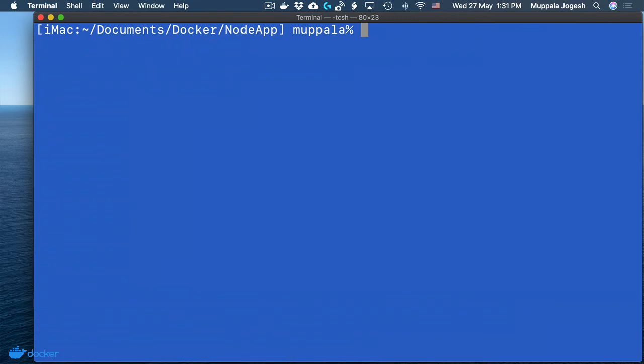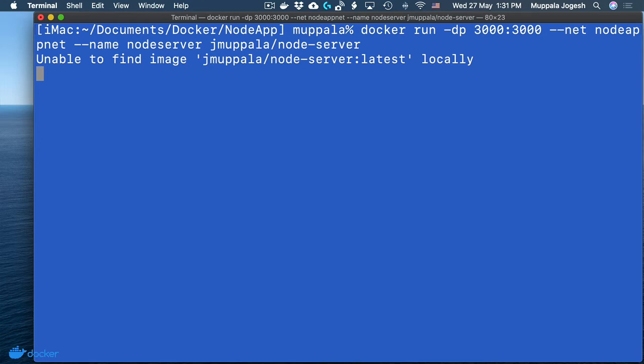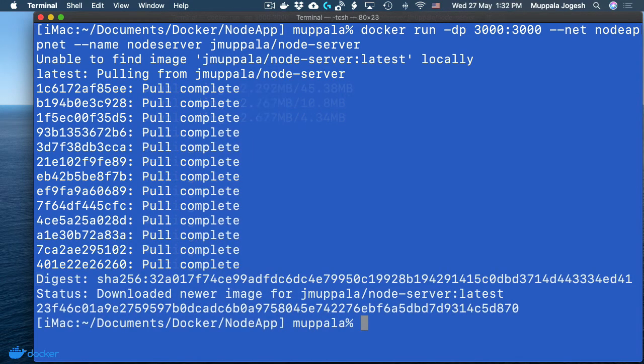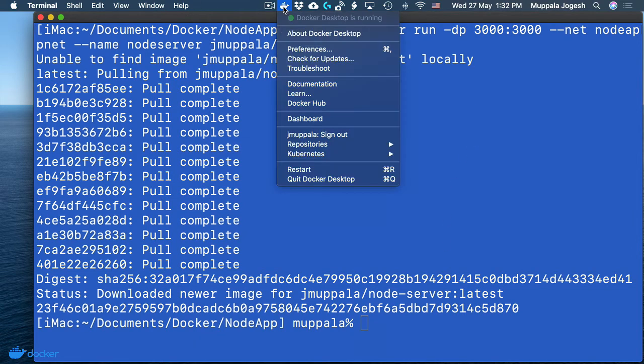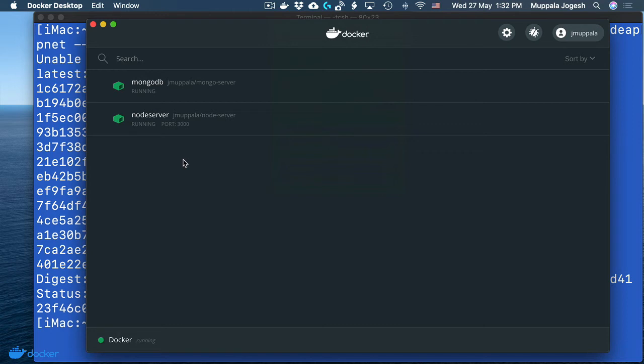So let's again run the Express server at port number 3000, so -dp, and then connect this to the node-app-net, the user-defined network that we have just created, and then give it the name node-server, and launch the Express server. Once the Express server is launched, let me open my Docker dashboard, and you will see that two containers are running. These two containers are going to be communicating with each other over the user-defined network.